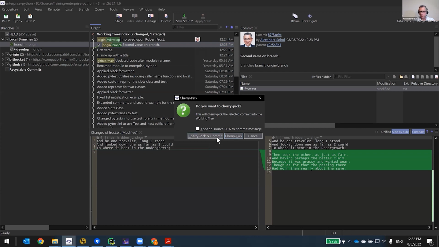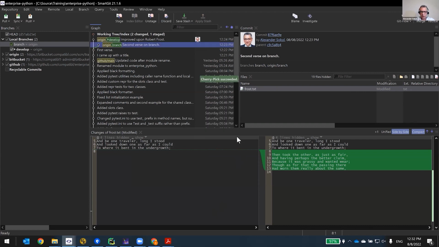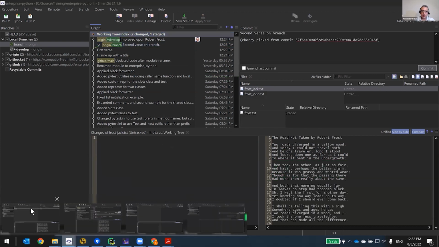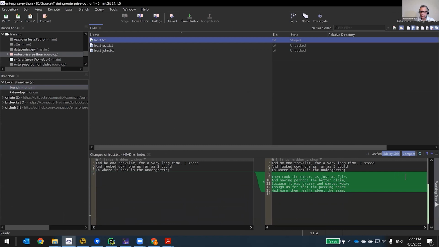So this time, instead of cherry pick and commit, I will go cherry pick, and note I click this append SHA to commit message, and this is actually called differently in SourceTree. But what this does is it lets you actually recover the original version even after the change. So let me just show how it's done. Now cherry pick succeeded, and now we have the modified verse again.